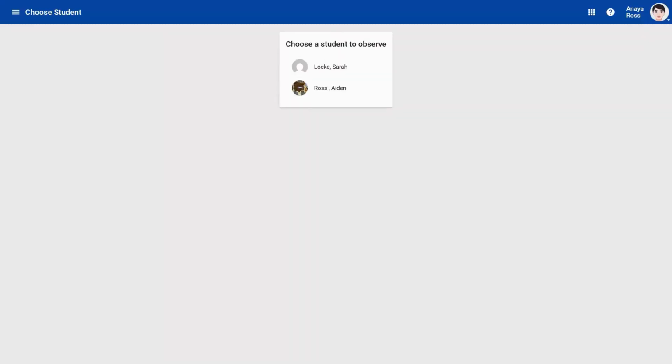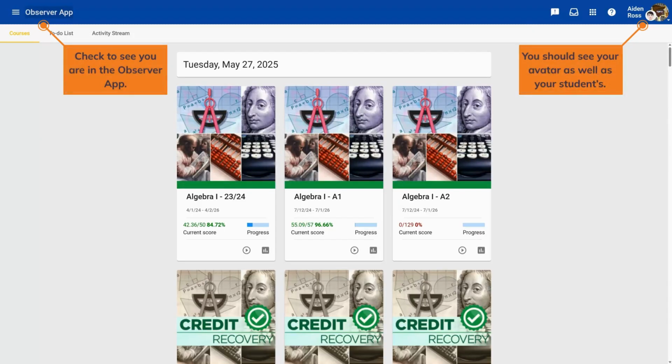As an observer, you can view recent activity, upcoming content, and any tasks your student has due in the next 7 days, as well as any tasks that are past due. You must first select the student whom you want to observe. Click on the student's name. By doing this, you are navigating like your student, but not as your student.